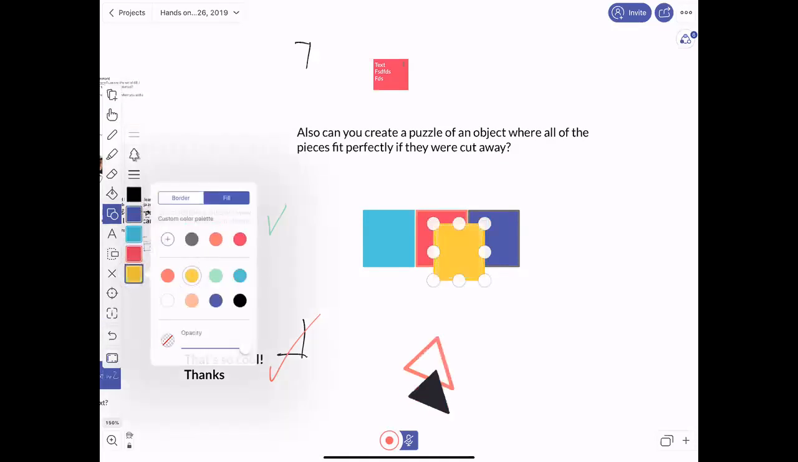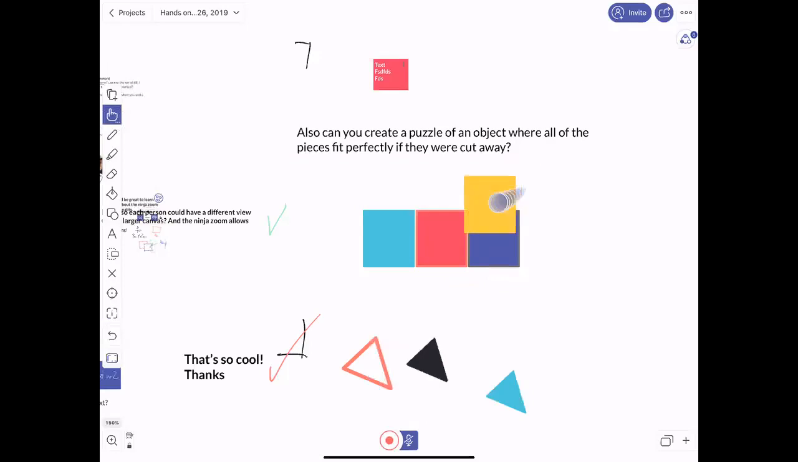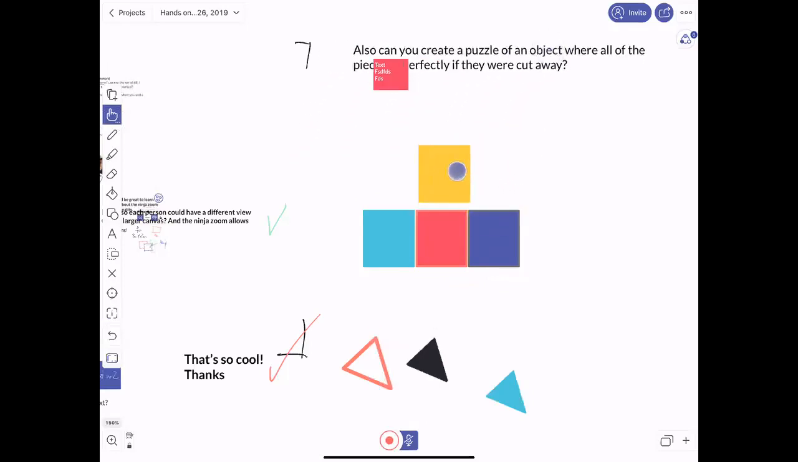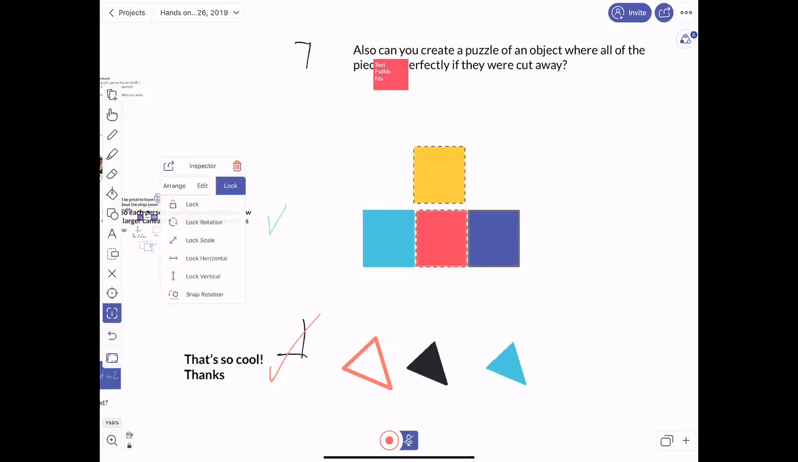But just change the color of that. So I want this yellow square to align perfectly with red. So I would select both and do the alignment to the right. Yep, they are perfectly aligned.